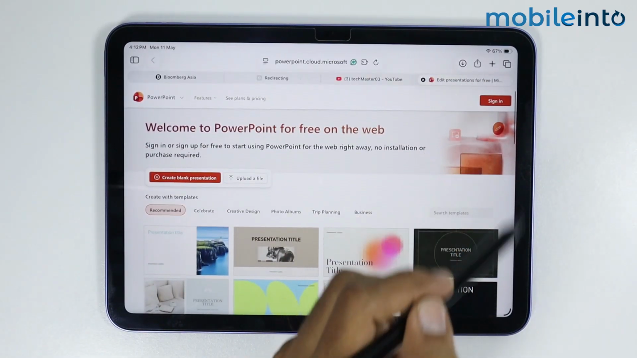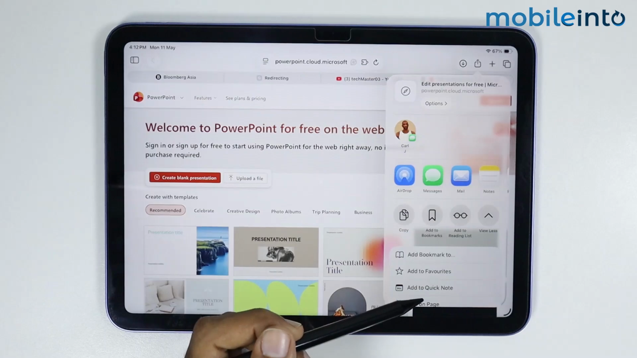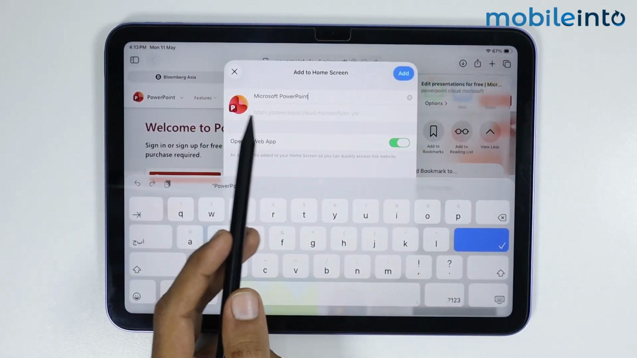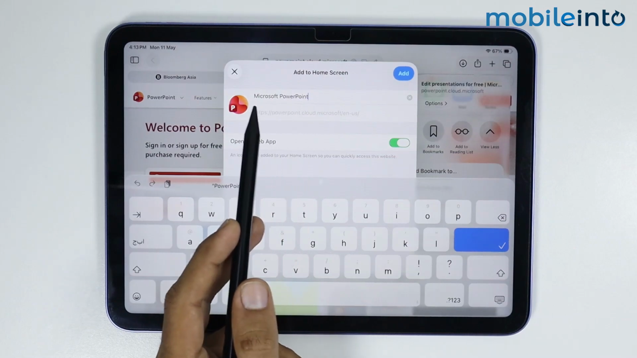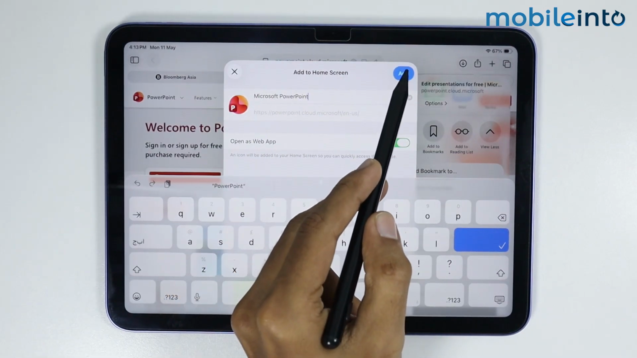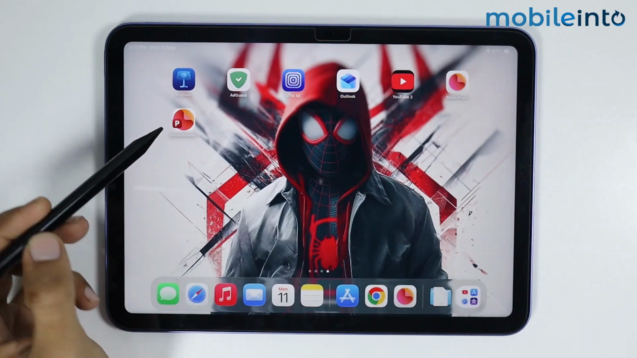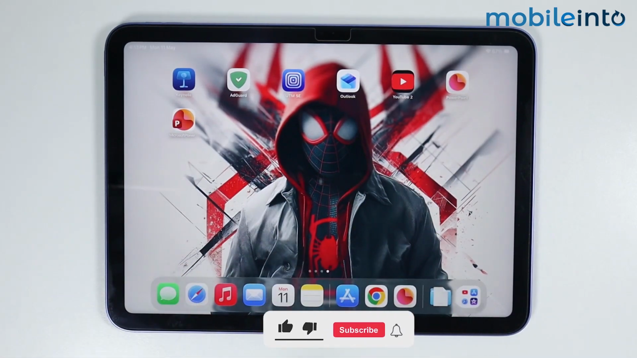Then tap on View More. And from this list, just select Add to Home Screen. And over here, just give a name to the PowerPoint shortcut. I will leave it as Microsoft PowerPoint. Now just tap on Add. And as you can see, we have successfully created a web shortcut of the PowerPoint app on our iPad.